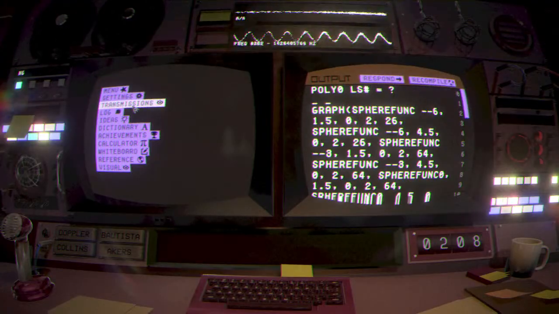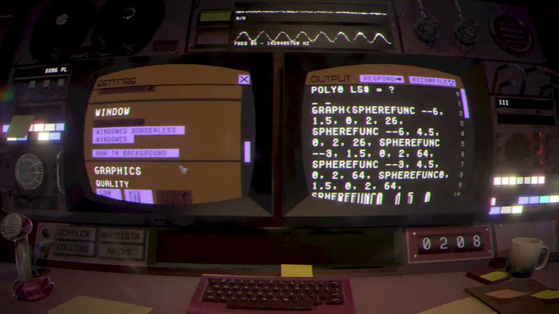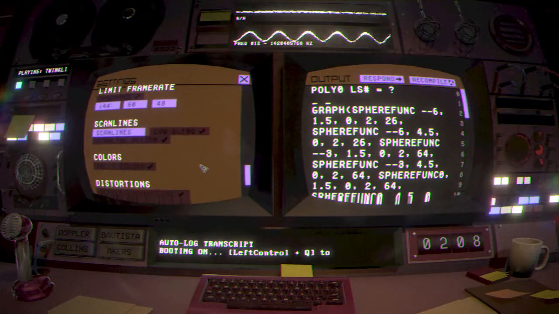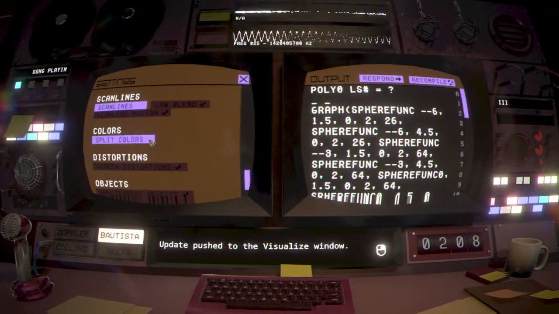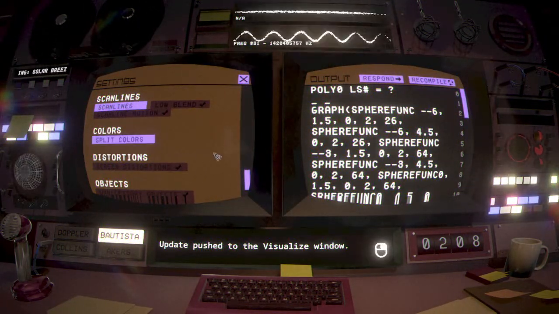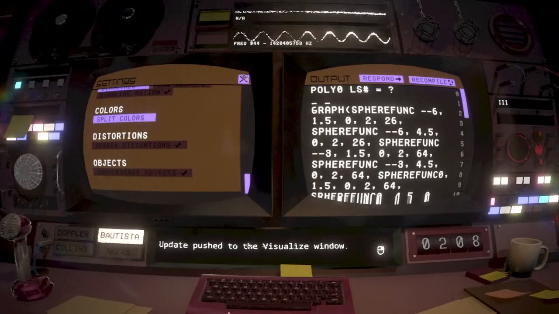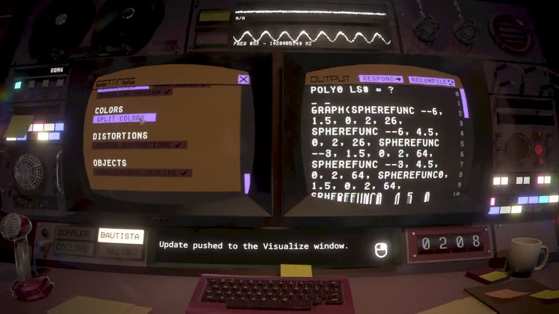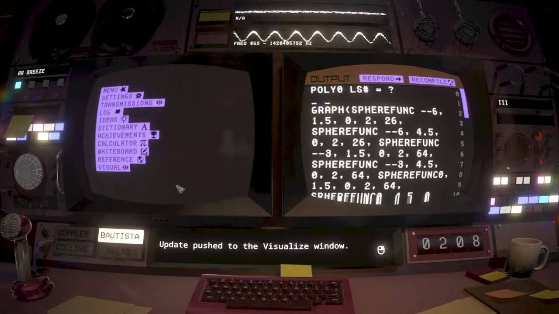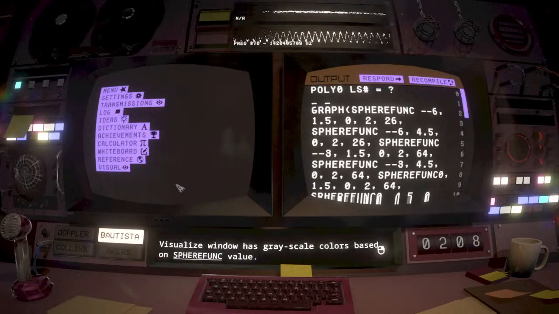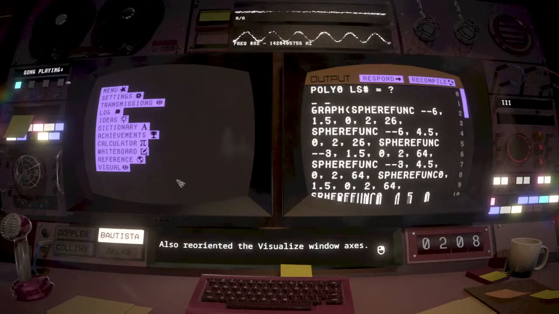Okay, purple. Can I change it in settings? Okay, remove the split colors. Update push to the visualize window. Screen distortions, we'll leave it. Unnecessary objects, leave it. And the split colors was the thing that made it impossible for me to read. Okay, that's so much better. Visualize window has grayscale colors based on the value. Hey Carrie, he told us where he updated right off the get-go. Also reoriented the visualize window axis.